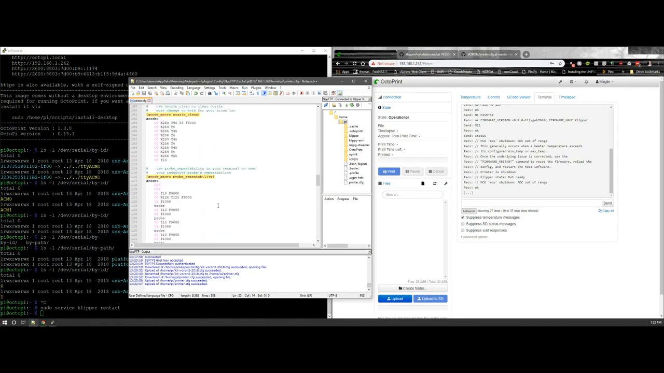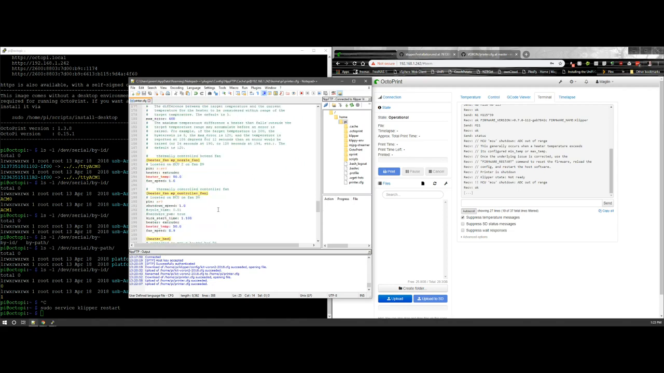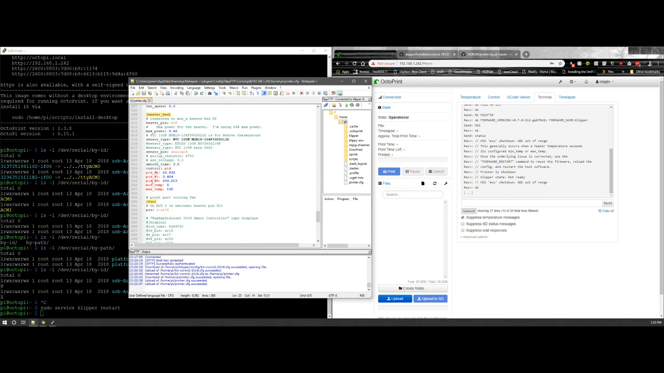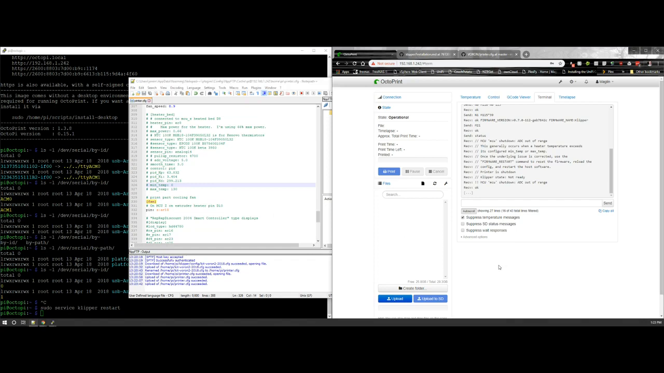And we're going to comment out the bed once I find it. Here we go, heater bed. I'm just going to select everything here, right click, block comment. Now it's all commented out. Save. We need to restart our Klipper. So you can do a help here. It'll tell you the available commands. When you do a firmware restart, it'll reload the config.